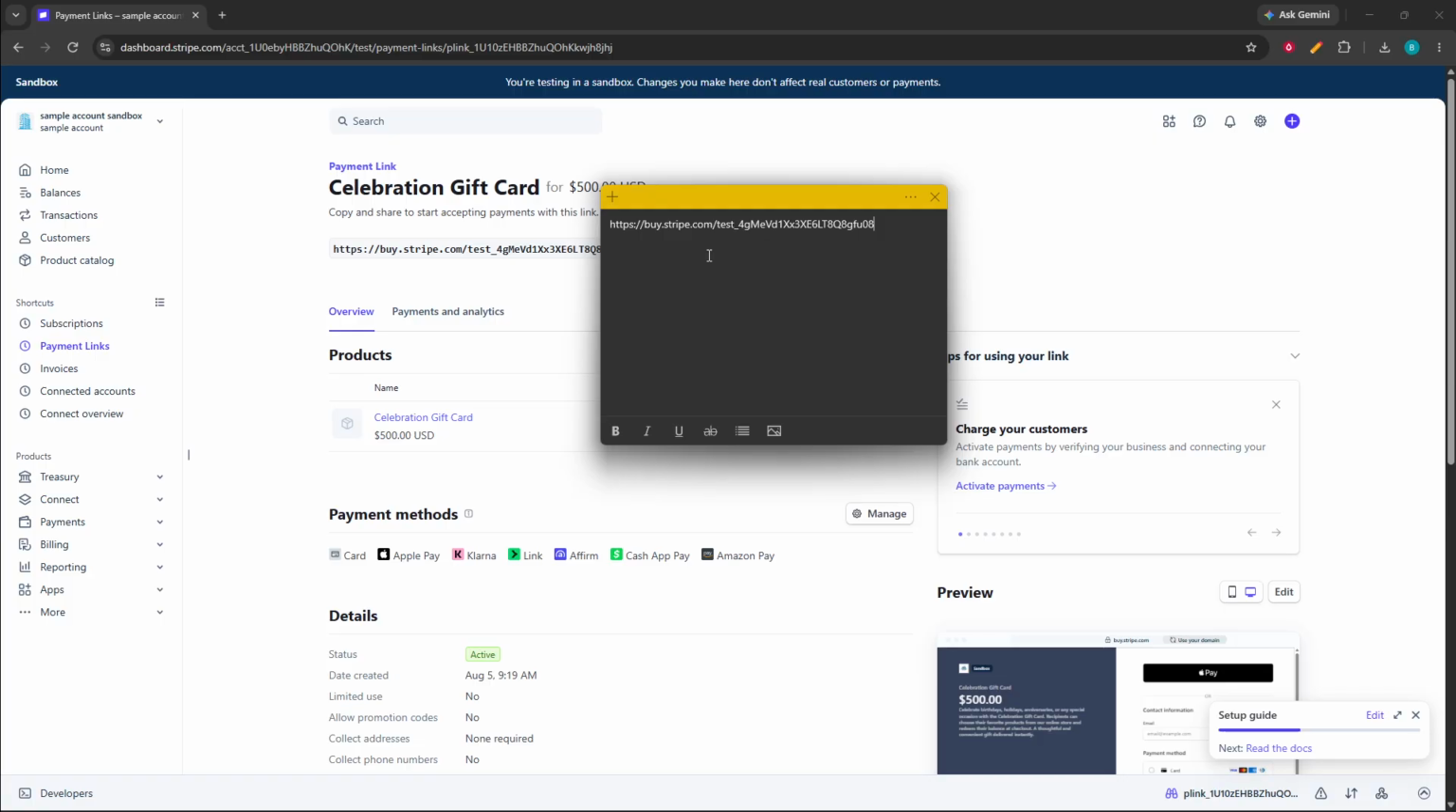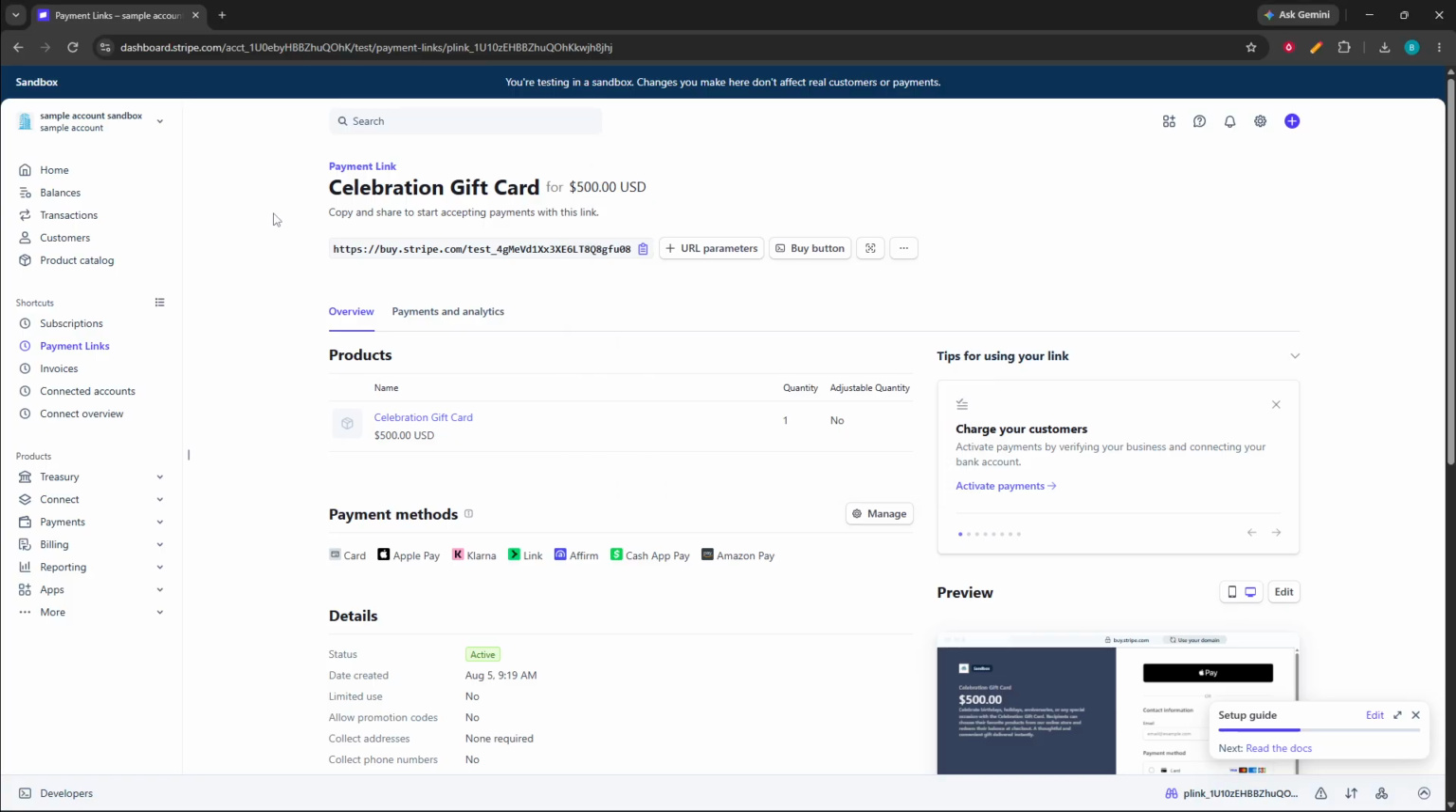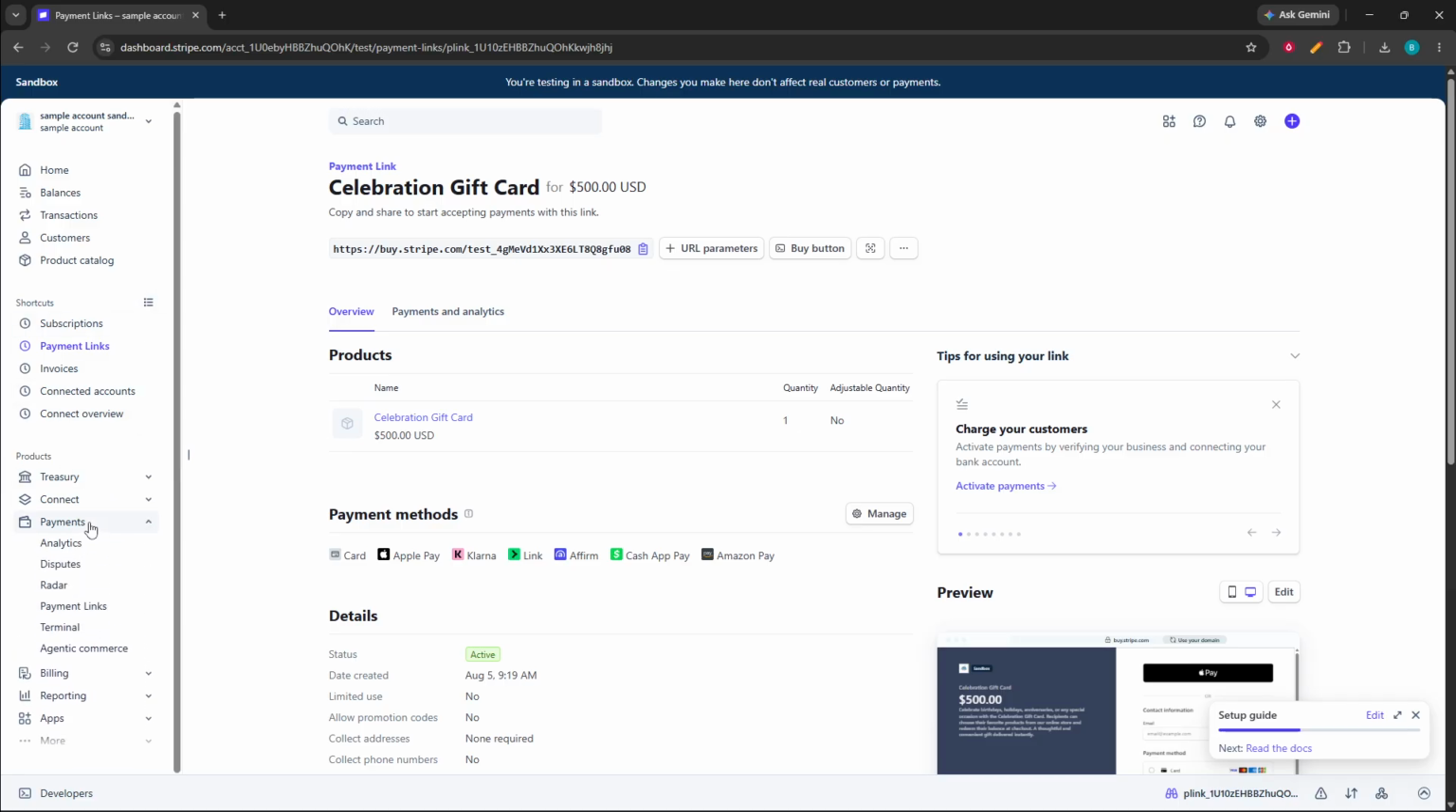To keep track of your incoming payments, return to the left-hand navigation menu and click Payments. This section shows your recent transactions and payment activity. As payments come in, you can monitor their status directly from this page.